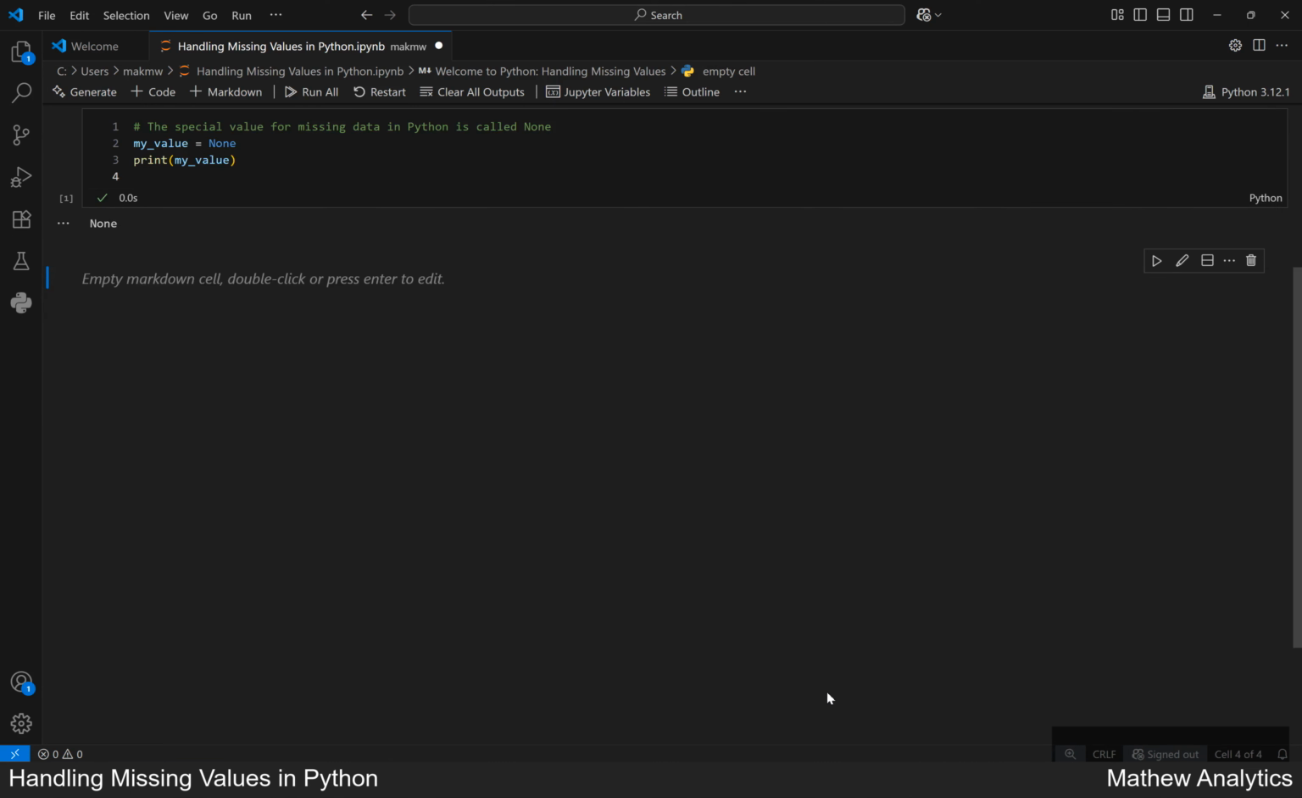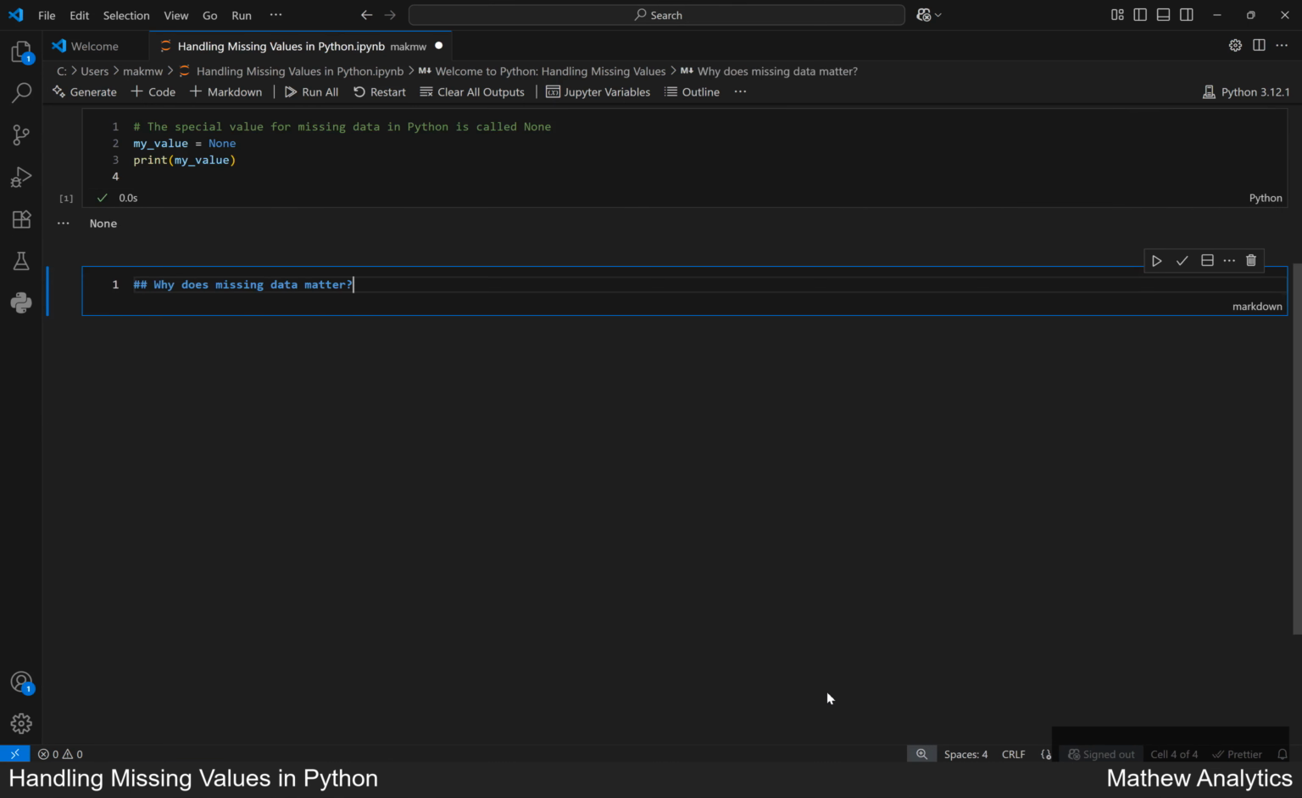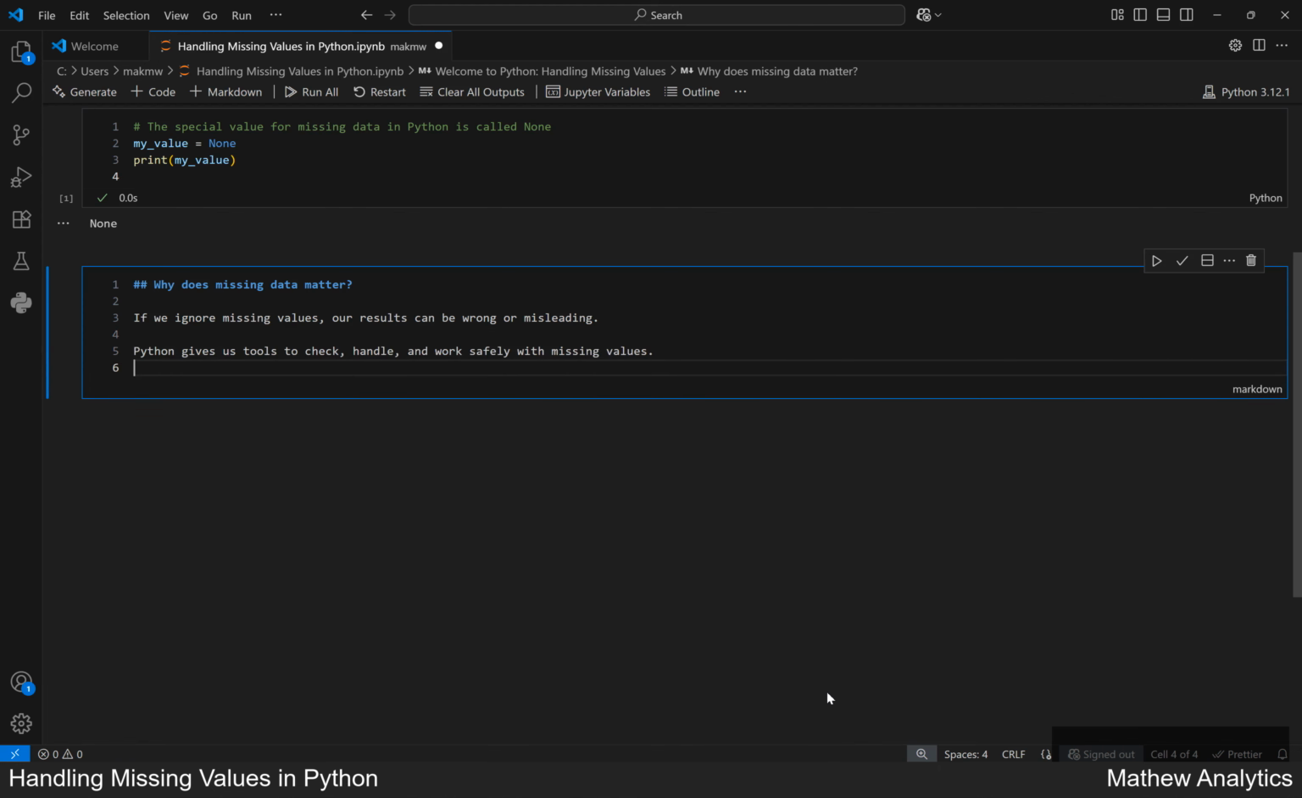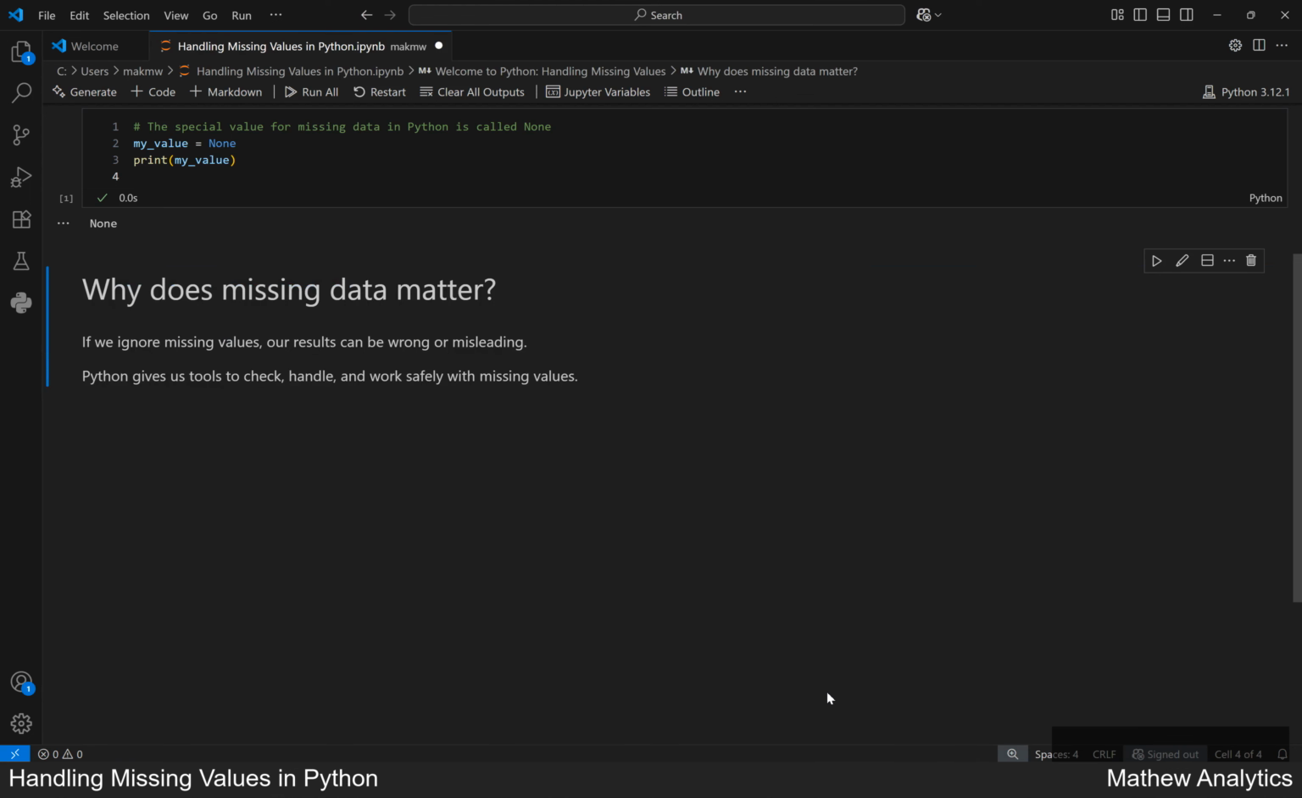Why does missing data matter? If we ignore missing values, our results can be wrong or misleading. Python gives us tools to check, handle, and work safely with missing values. Running the cell now. Have you ever missed an answer in a quiz? That is what Python's None helps us notice in our data.